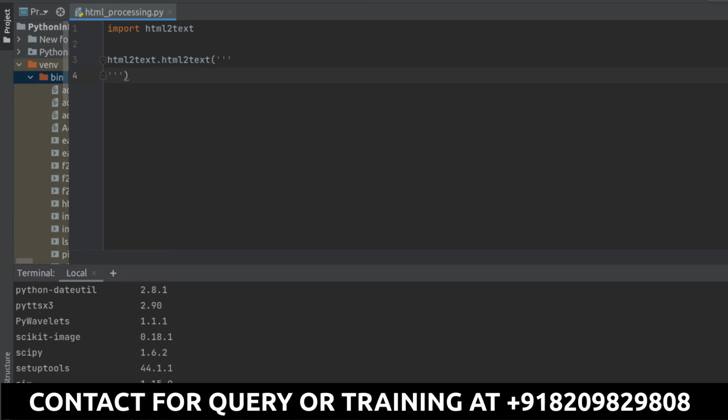So to do that, let me do one thing. Let me write a small code for it. So after that I will show you what will be the output for the input that we have given. And my input will be a HTML tag, or let's say my input will be the HTML code, and accordingly I will get the result. So let me just type it now.